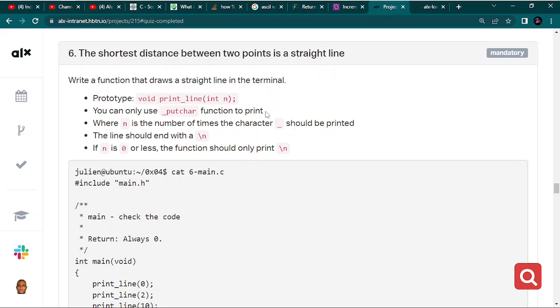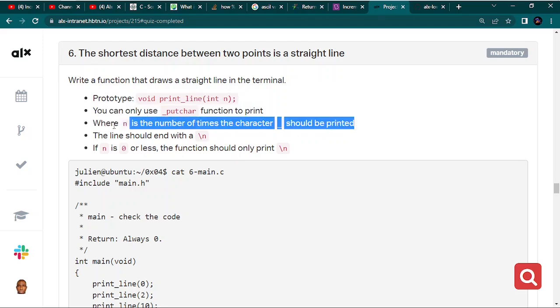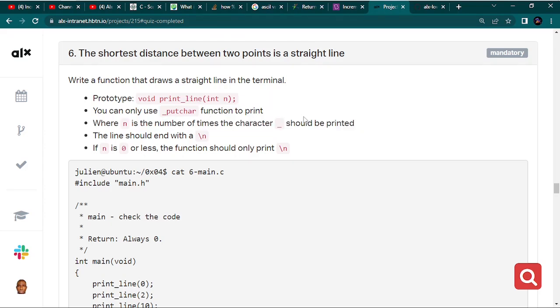So first off, you are going to set an integer. You already know that. To be able to draw a straight line, you could call the integer anything. Now you're going to use a for loop, and we are not told the number of times the character should be printed. So you're going to initialize your integer to 0, and then you're going to say i less than n, because we don't know what n is now.